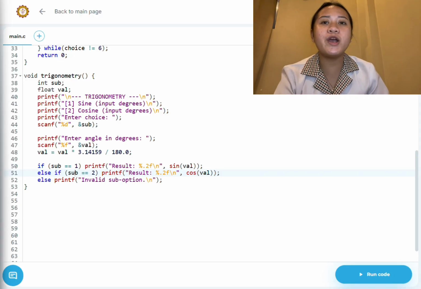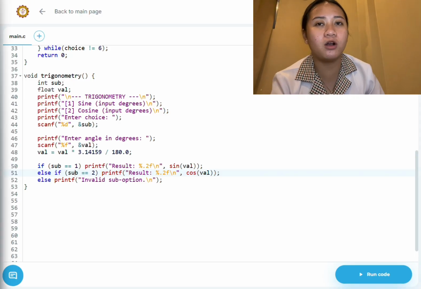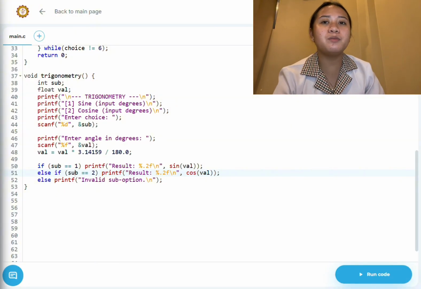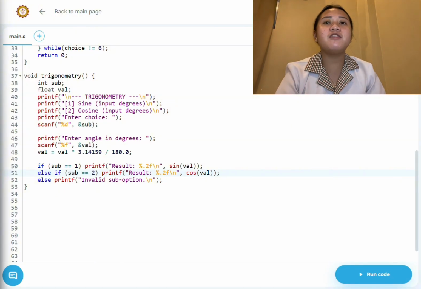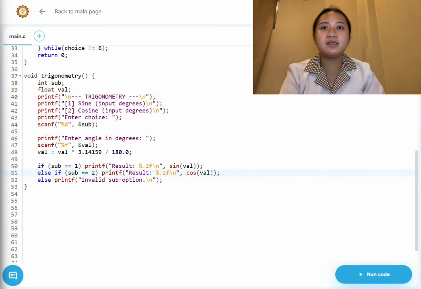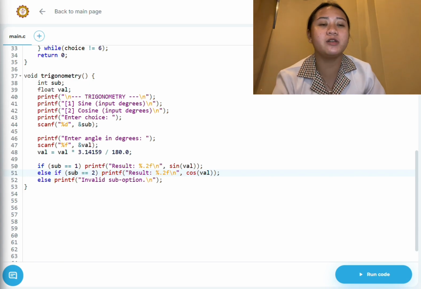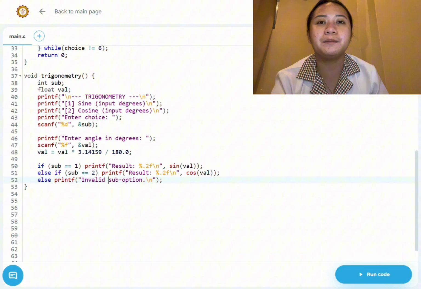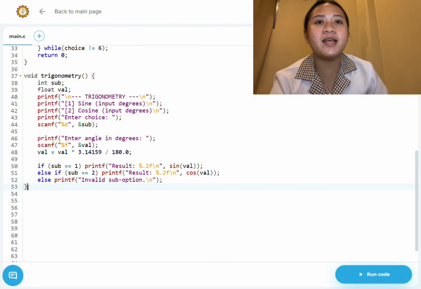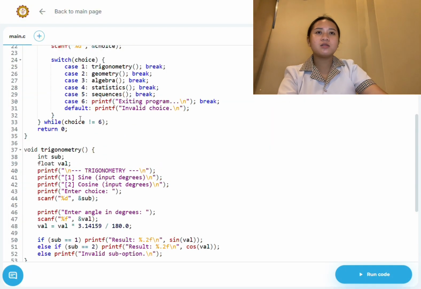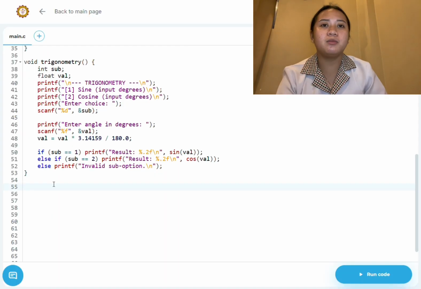Then if the choice is 1, it calculates the sine of the angle in radians using sin val and prints the result formatted to 2 decimal places. Then if the choice is 2, it calculates the cosine of the angle using cos val and prints the result. And if the choice is neither 1 nor 2, it prints an error or invalid sub option. And this one ends the trigonometry function. So next, algebra, void algebra.